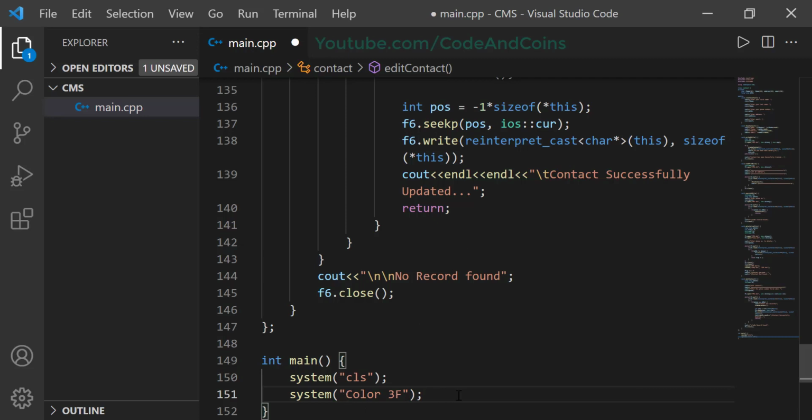The syntax of a color is we write color and we have to write two codes, where the first code is for background color and the second code is for text color. So here the 3 is for background color and F is for text color, and 3 is a color code for light blue color and F is a color code for white color. So here the background color will be light blue and the text will be white. So let me write also here.